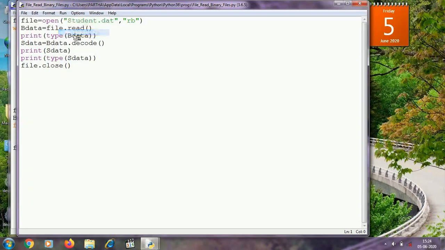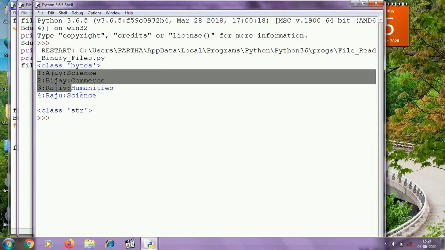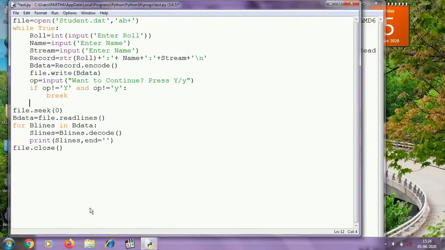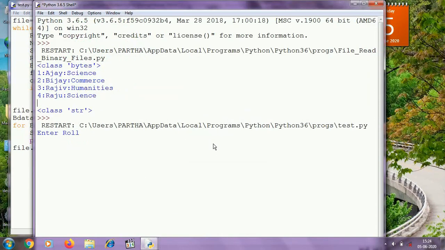Let's see. It contains 4 records of 4 students, Ajay, Bijay, Rajiv and Raju. Now I am going to append another student record using this program. Enter roll. So next roll is 5, name Neha, stream commerce. Want to continue? No.